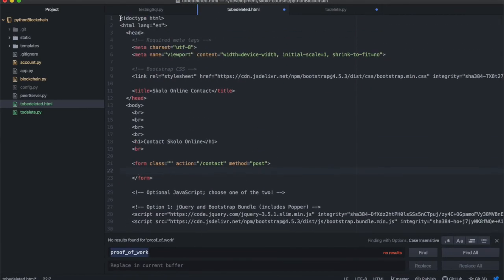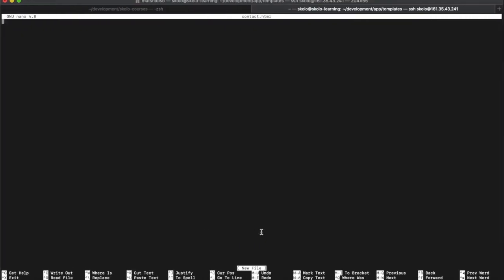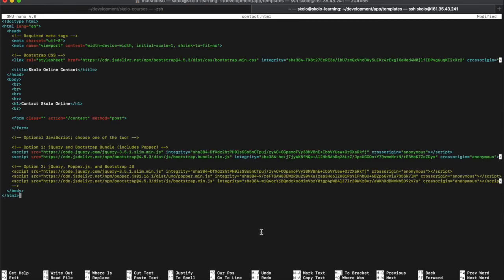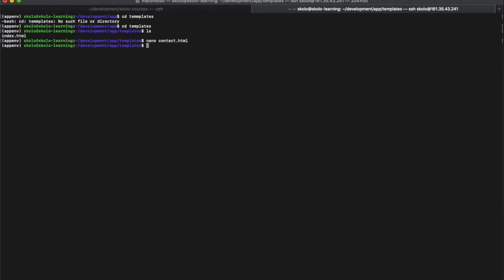Currently the form is not done yet. It's just a blank page, but we should be able to paste it in here and see if we can get the form on the front end. Once we've done that, just close this and save it like that. CD out of there, and let's CD back into templates, and let's open this one, index.html.